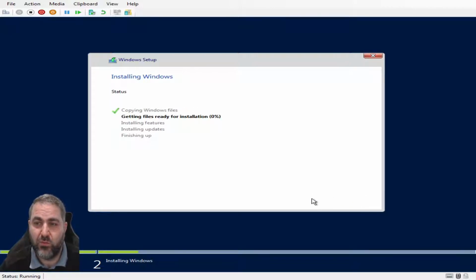Now, what Windows will do, and this is a similar process to what Windows 10 goes through, is install the files, features, and updates, and finish up. Once all this is finished, there are so many different things that we're going to do later on. But for now, let us just wait for it to do this, and I'll pause. Once it finishes, we'll talk about the other things that we can do in Windows 2016 once installation has finished.